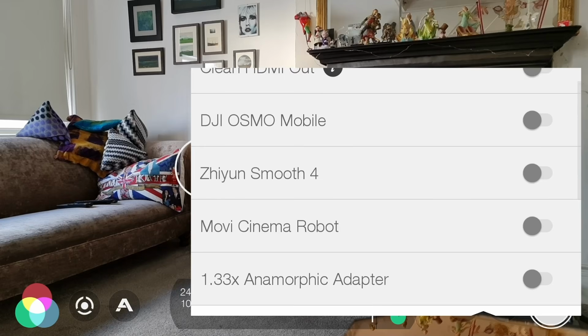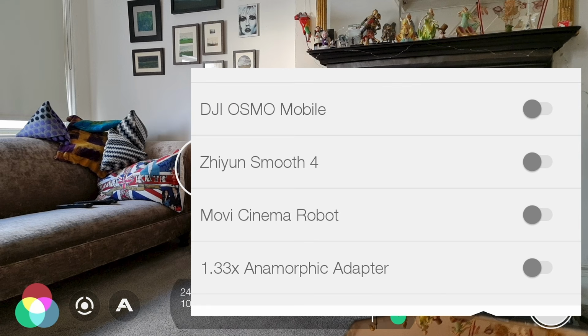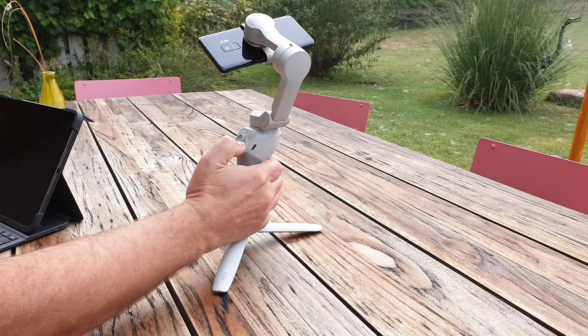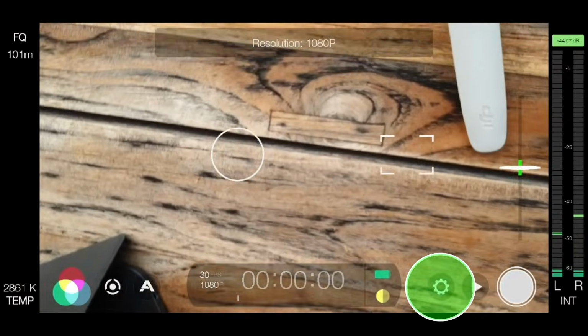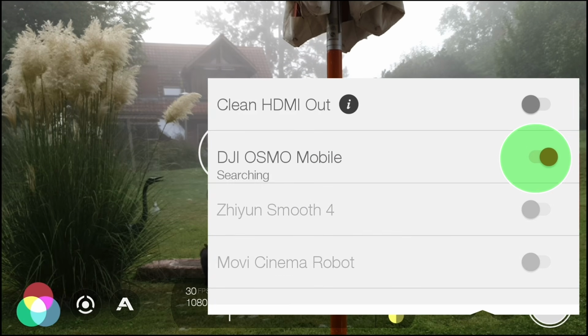You'll find options here to connect to supported 3-axis gimbals. And currently, FiLMiC Pro have DJI Osmo, which would work for numbers 1 all the way to 4, Xeon Smooth 4, and Movi Cinema Robot. So make sure your gimbal is connected to your device via Bluetooth, and then toggle on the appropriate switch. FiLMiC Pro should locate and connect to the gimbal. You'll now be able to use the gimbal controls to operate FiLMiC Pro.